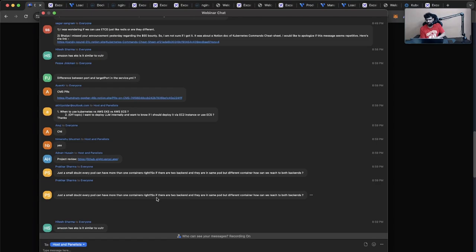Amazon has EKS, similar to Vultr. Yes, Amazon has EKS. Google Cloud has GKE, Google Kubernetes Engine. Every cloud provider supports Kubernetes today.